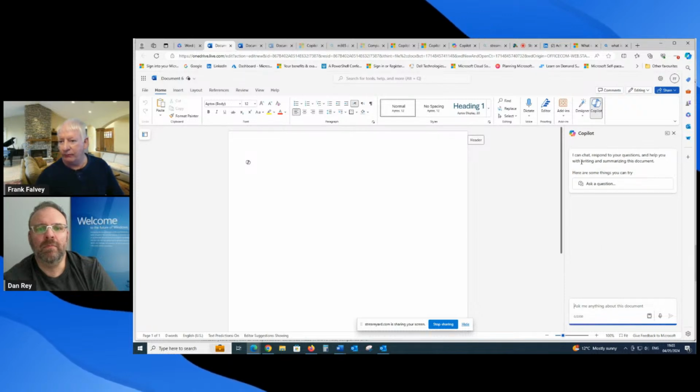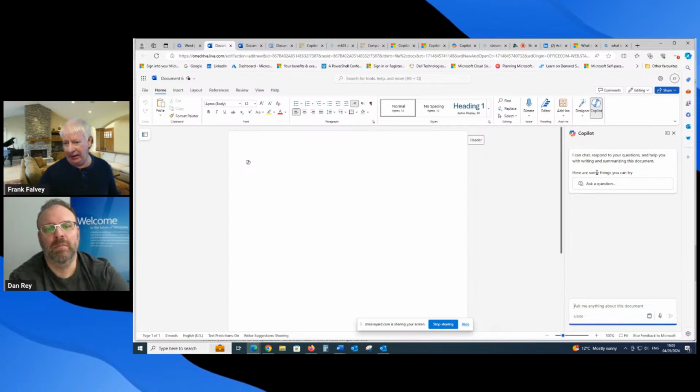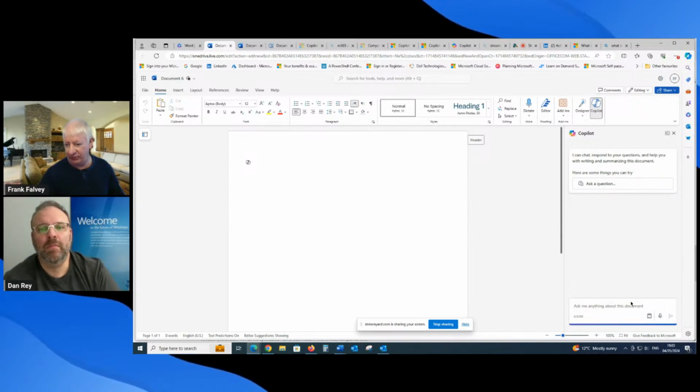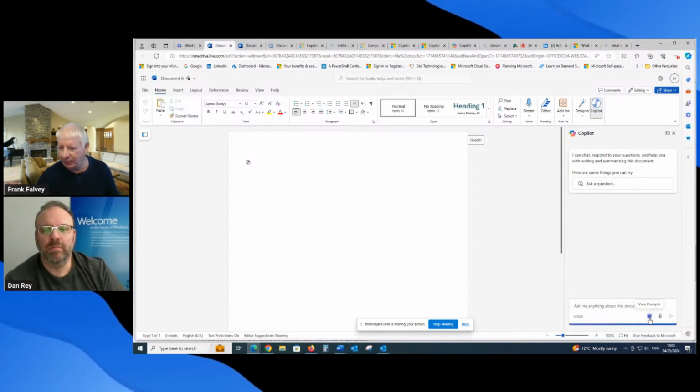Copilot says I can chat, respond to your questions, and help with writing and summarizing this document. Here are some things you can try. Ask a question, and down the bottom is a box where you can type in what you want to generate for Copilot.